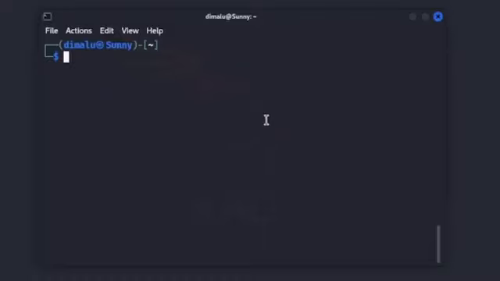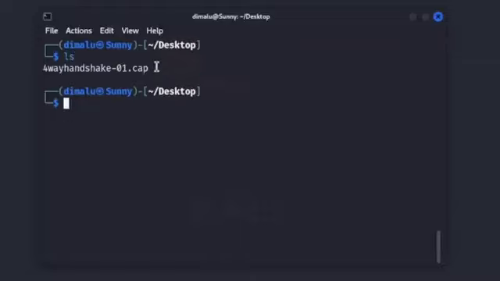Now let's dive into the practicals. I have saved my four-way handshake file on my desktop, so I'm gonna change my directory to desktop. I recommend you do the same. Switch your directory to where you have the four-way handshake file saved. Ls. As you can see, here is my four-way handshake file. Now we are good to go.